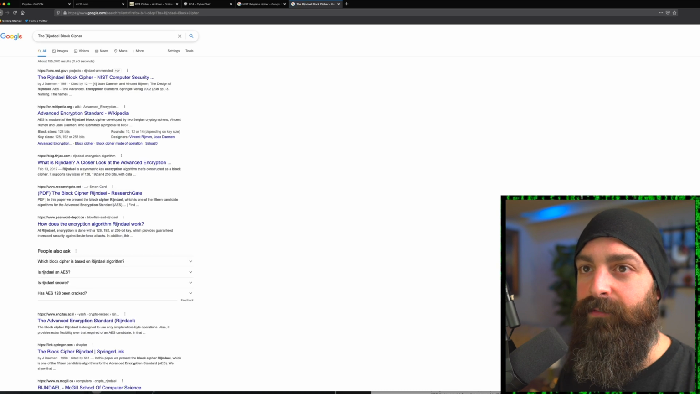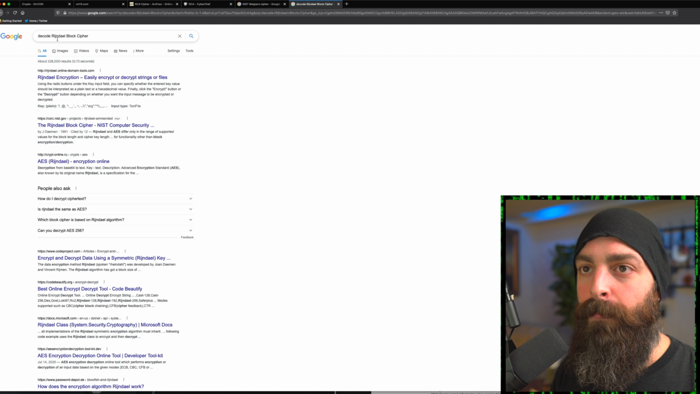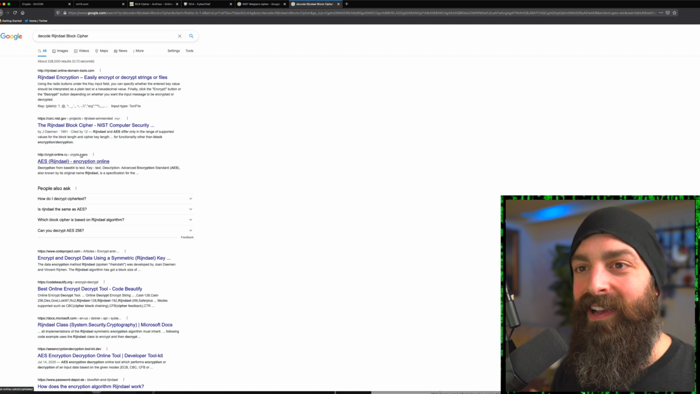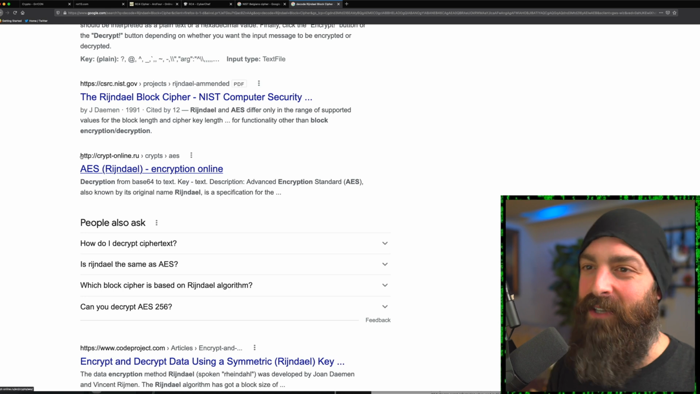Let's go ahead and see if we can find any resource to decode this type of block. This looks like a good one. A Russian site. We should definitely trust that one.